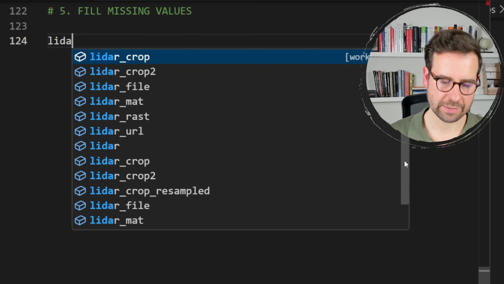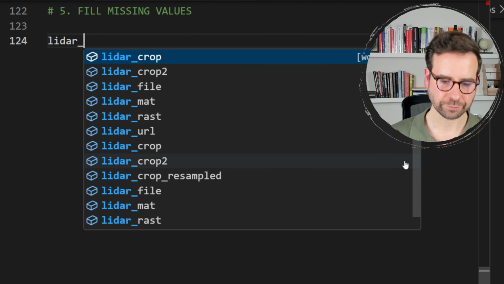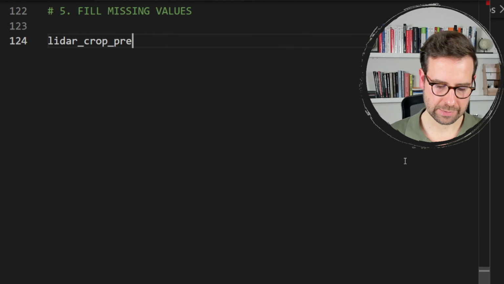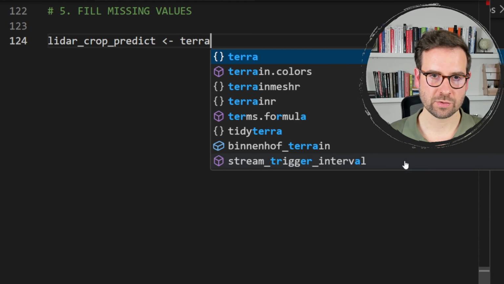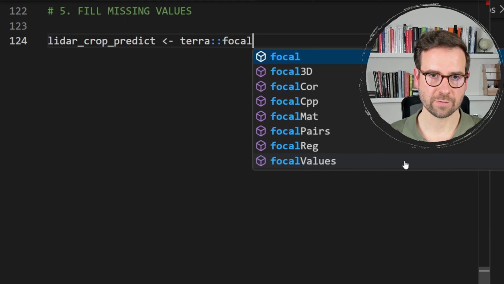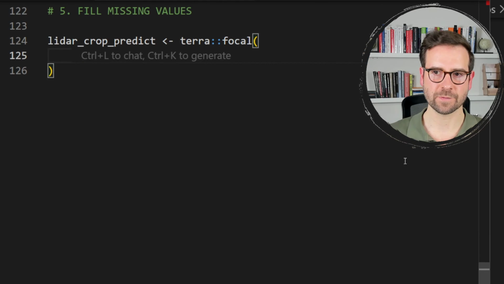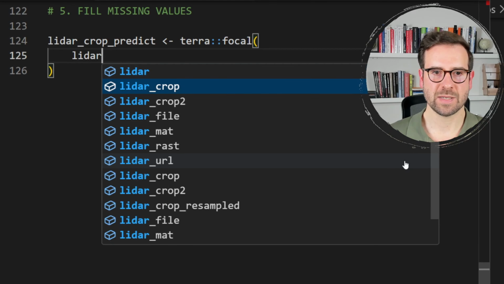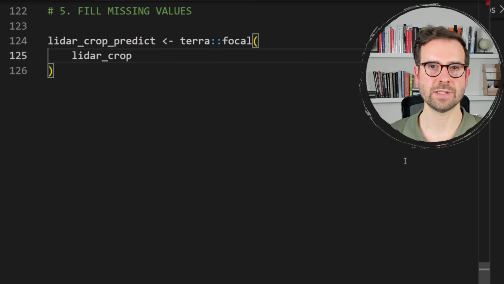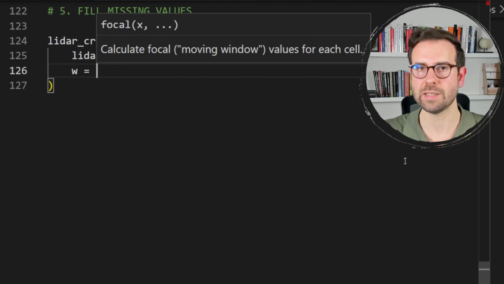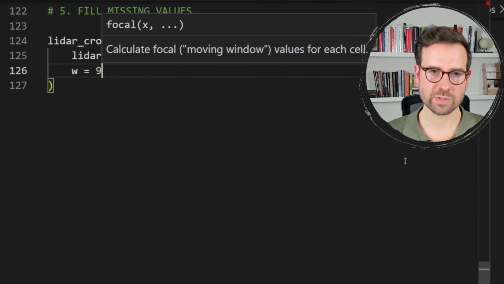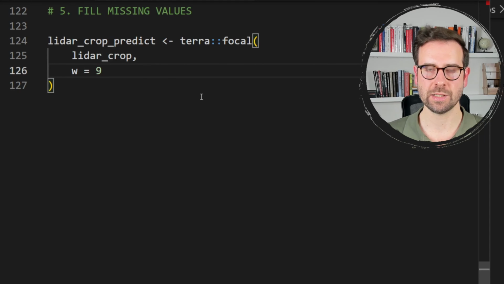We're going to be creating a new object called LiDAR crop, and then let's call it predict. Why not? So from Terra, once again, we'll be using focal. Now, within this one, the first thing is to specify for what we want to predict the missing value. So we're going to be using LiDAR crop. The second one is the weights matrix, which could be rows by columns or simply an odd number. So I'm just using here 9.